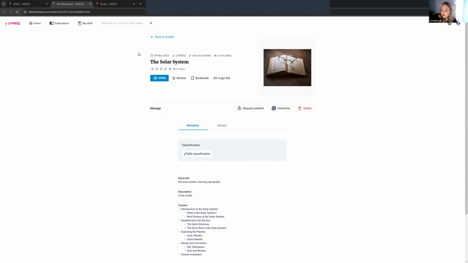page. It shows a lot of information regarding when the lesson was public, the author. It says that the source is included, that it is not public. So I know now that my lesson is not in the public area of the library. I can open the lesson, I can review it, I can bookmark it, or I can copy the link.